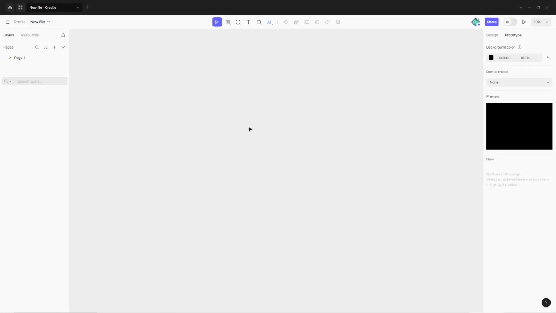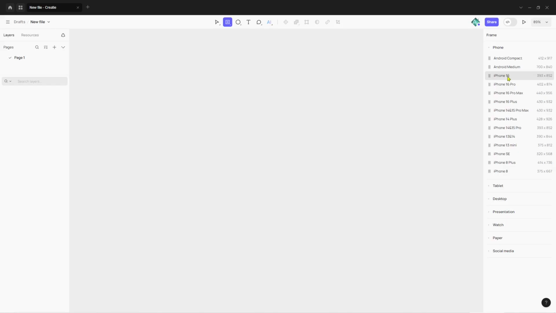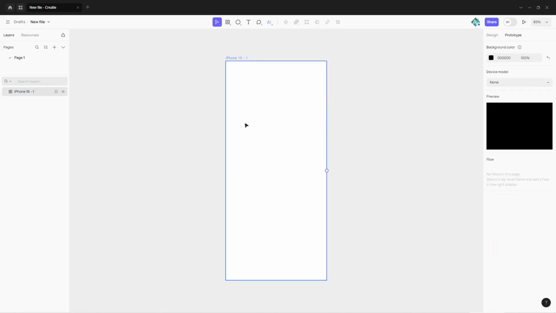Hello everyone, today we are going to learn a basic Creatie tutorial on how to connect frames. As an example, I will create a new frame and you can create text like in the top here.